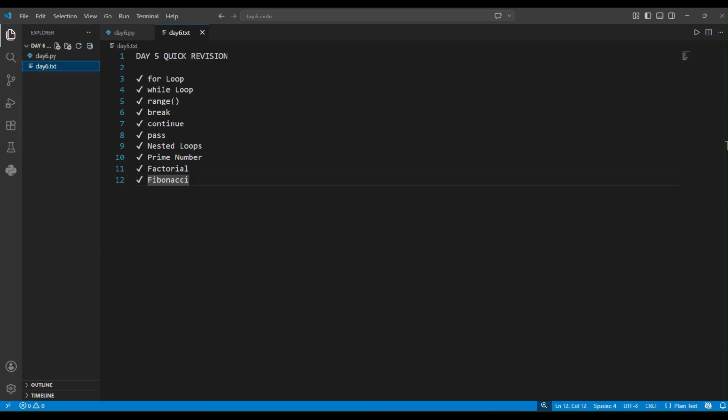Now, from today onwards, we will start learning a concept that professional developers use every single day. Imagine you are writing a large Python program with 500 or even 5,000 lines of code. Suppose you need to calculate the same thing in 10 different places. Will you write the same code 10 times? Of course not. That would make the program longer, confusing, and difficult to maintain. Instead, we create a function once and call it whenever we need it.